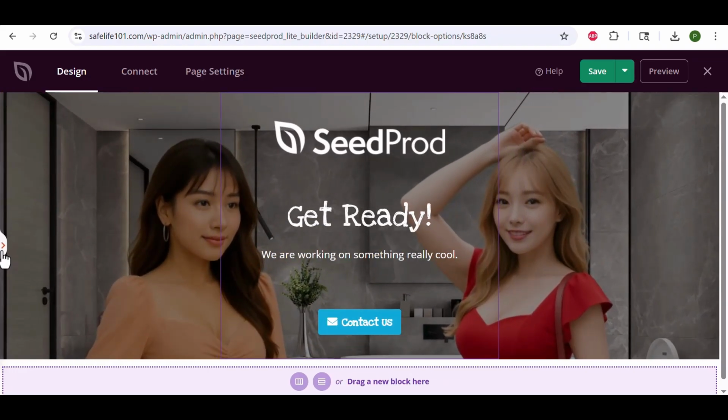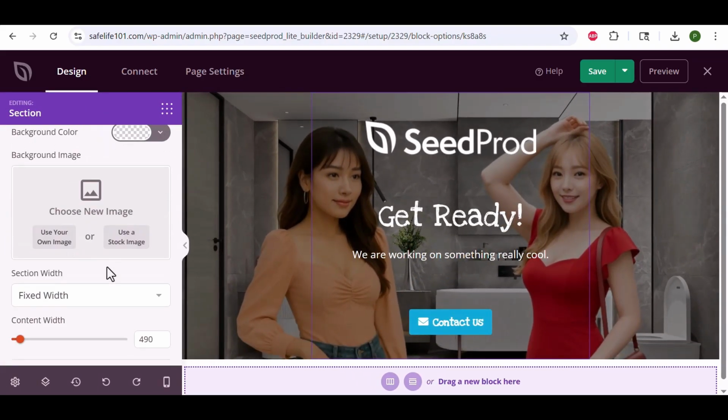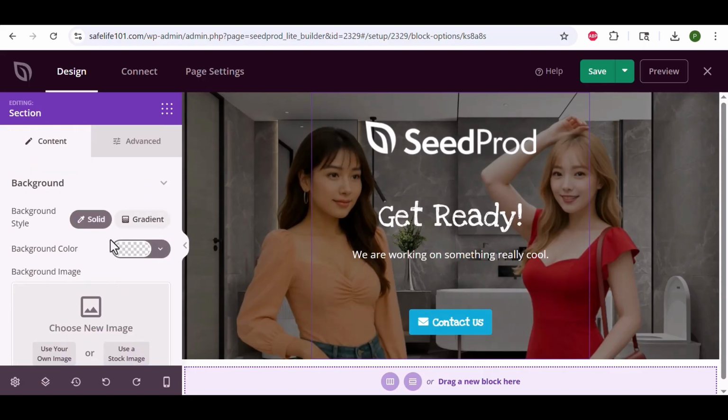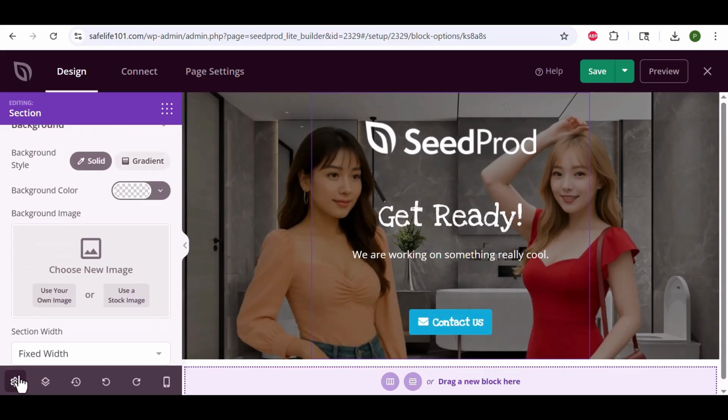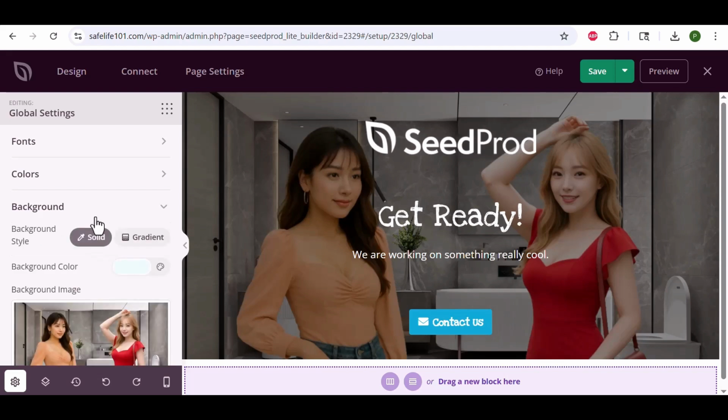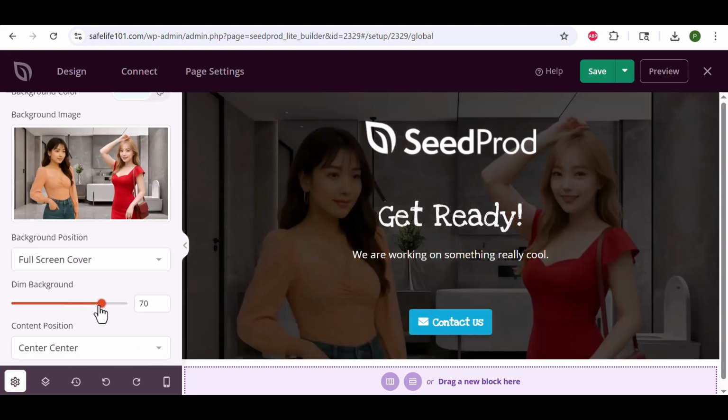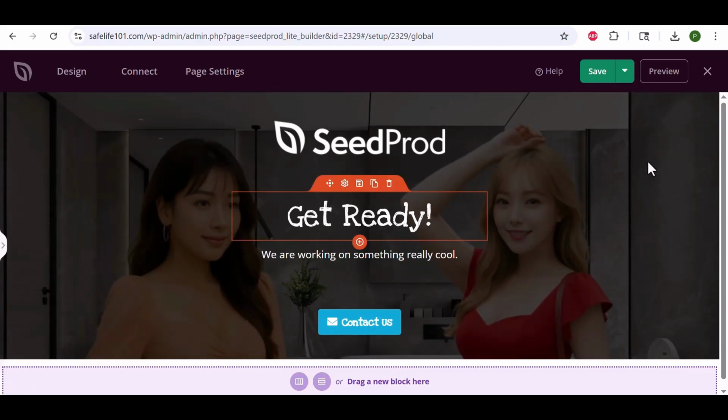All right, so now we can just edit this how we like. Let's dim the background just a little bit more here. The darker the background, the easier it's going to be for the user to read the text. So I think this is about good right here. All right, so from here you can go ahead and edit the page how you like.